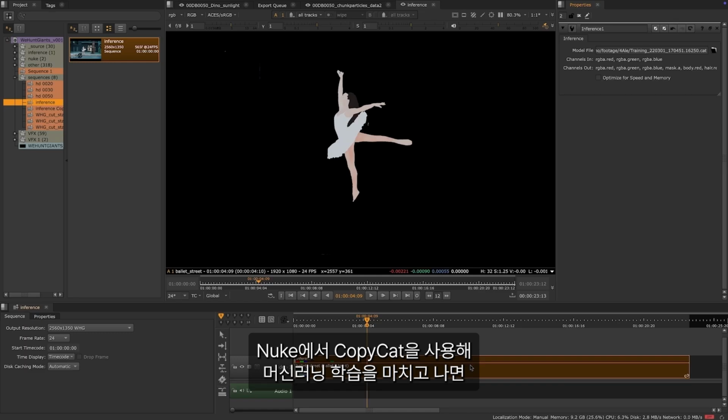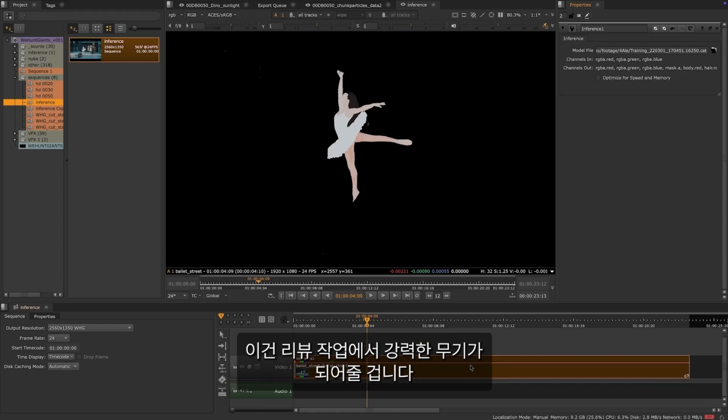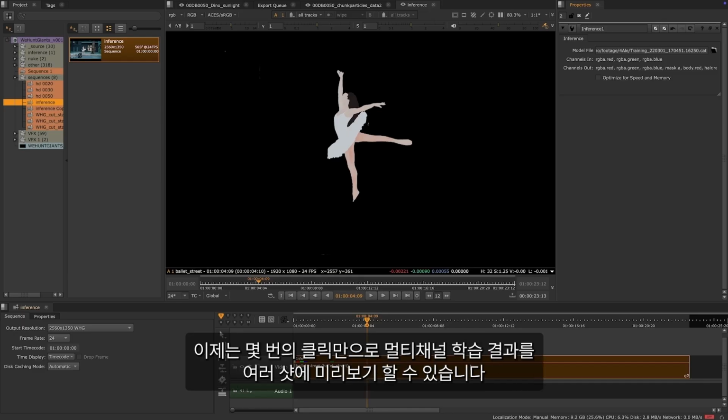After doing all your machine learning training in Nuke using Copycat, the Inference soft effect will allow you to use your CAT files to quickly run them over several shots. This will give you a whole new level of reviewing muscle. Auditioning your multi-channel training results over several shots with only a few clicks is now possible.